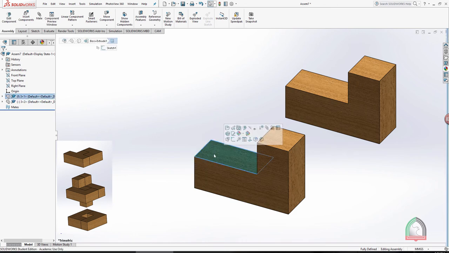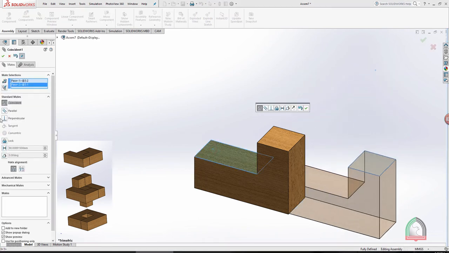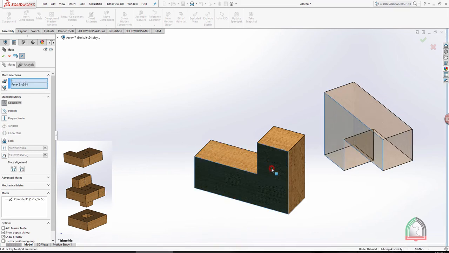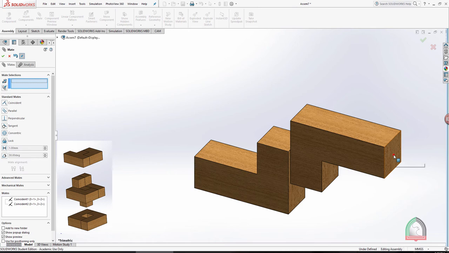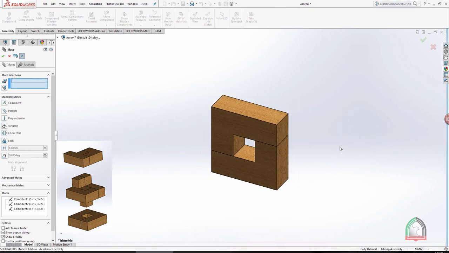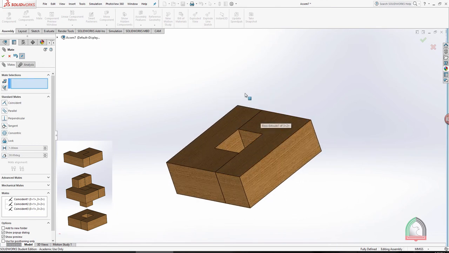You will get a copy of the same. Here we can see that this particular one is a fixed component. This one is a floating one. So we can give the relations here. I'm going for mate now, selecting this face and this face. Okay, now I want to make it like this, so by using the mate alignment. Now the second option, I'm selecting these two faces, and the final one, this one and this one. So now the base is ready. Now I am going with the middle portion. So the base is okay now.